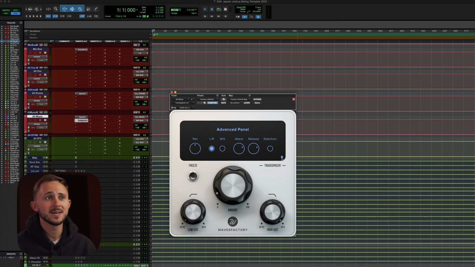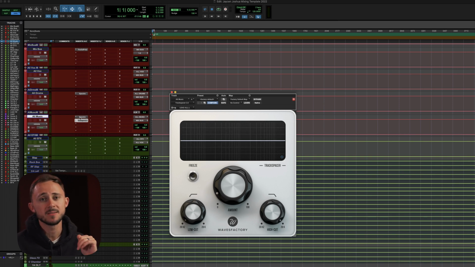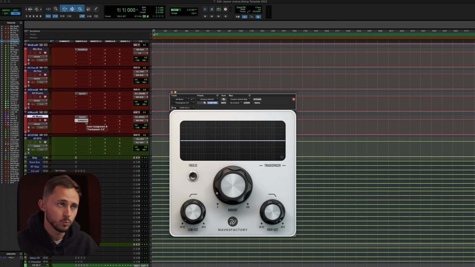But ultimately what he does is, with this being side chained to the lead vocal track, whenever the vocals start to clash with the music, this track spacer actually carves out the space to make room for the vocal to cut through. It's a really, really cool concept. Jaycen breaks it down a lot better than I would, which is exactly why I've linked the full video down in the description where he's actually breaking it down.